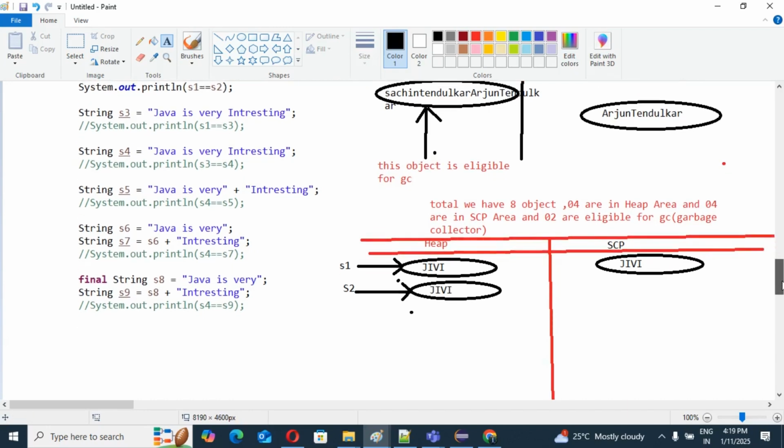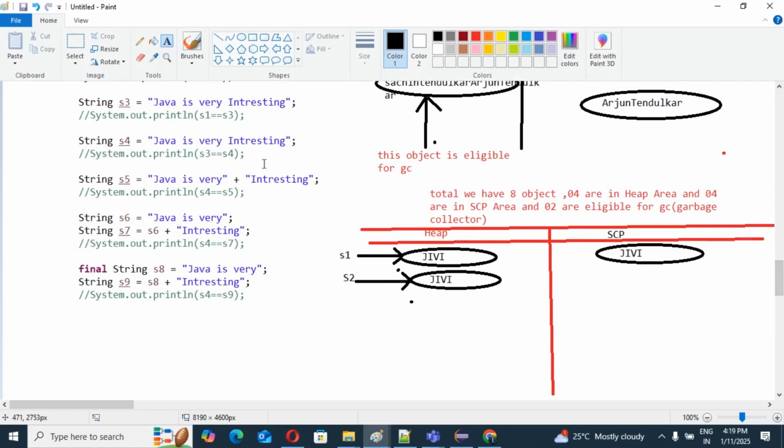Now we can move to our second scenario. In this scenario you can see S3 equal to "Java is very interesting". Yes or no guys? I already mentioned, this is a literal. So we create the object with the help of literals as well. So what is S3 pointing to? "Java is very interesting".